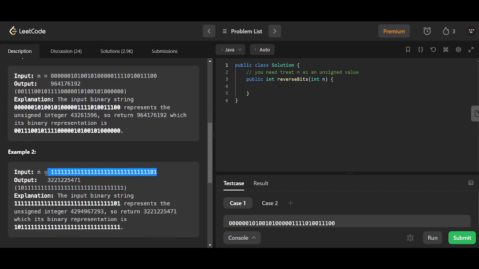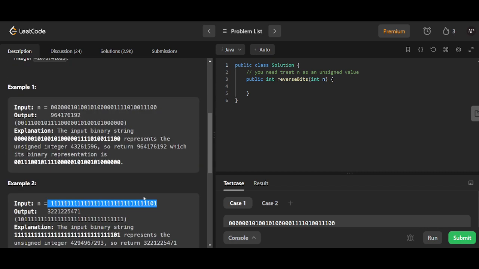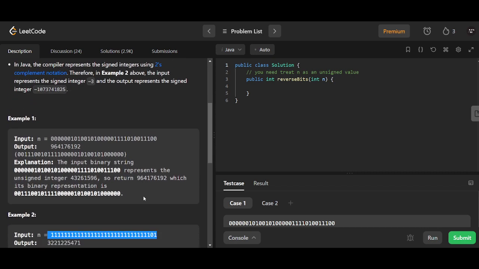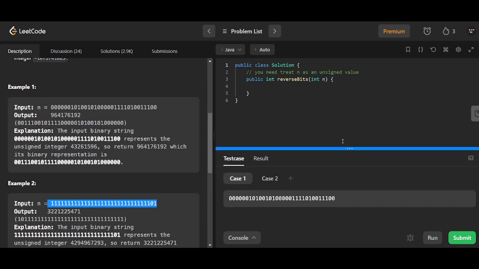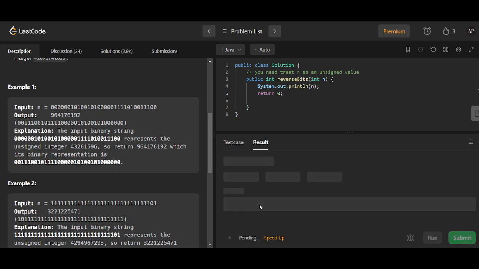This is the input, and so how is the input given? I'm not fully clear on how the input is actually given. Is the input given like this or what? Okay, let me just check one sec. I just want to see whether this is the test case, but this is not n, right? n is given as some integer, right? Just want to confirm that.